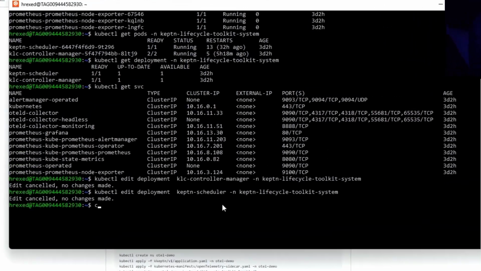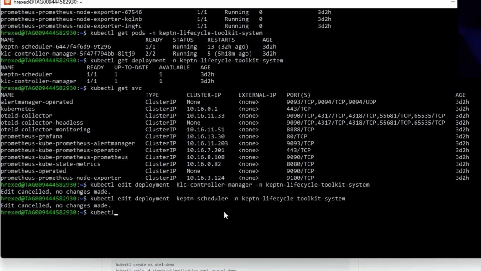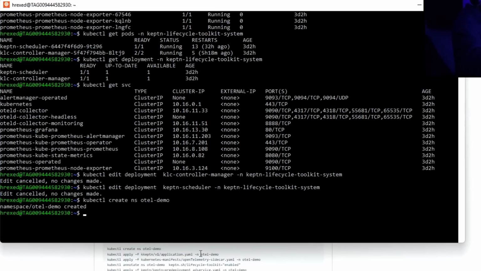So we will first create the namespace. Then we will create the Keptn app.